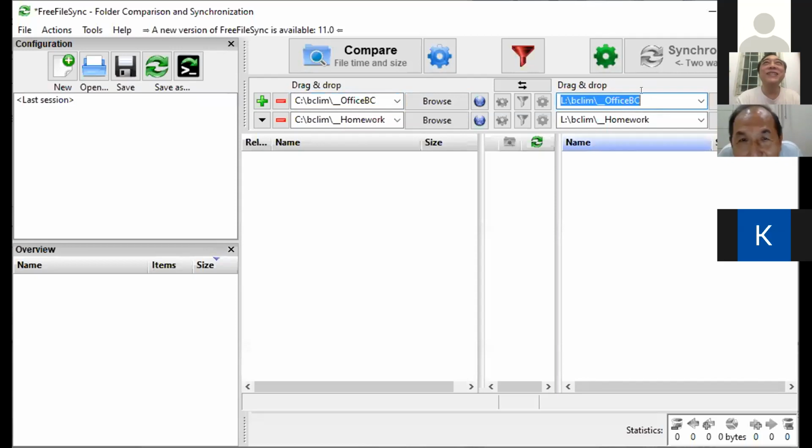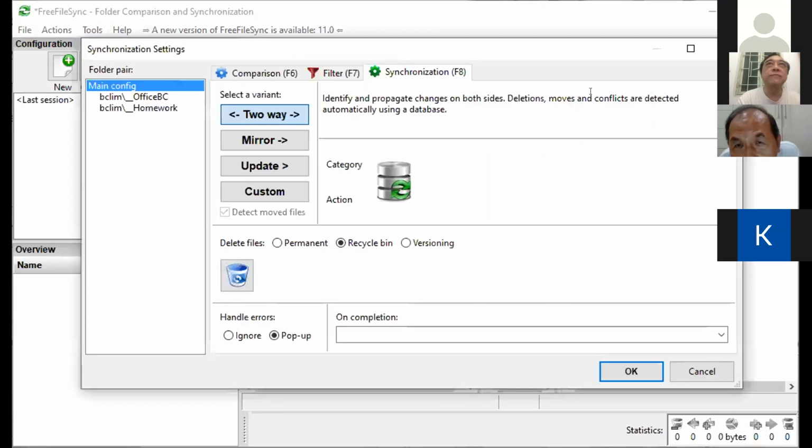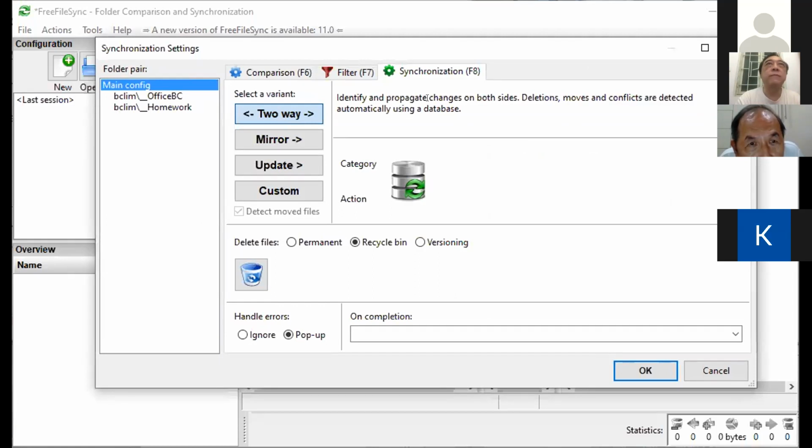Okay, so by default it is two-way. What is the meaning of two-way backup? So you click this green button, green button, synchronize. So two-way backup. Okay, then they explain over here: verify and propagate changes on both sides. Deletions, moves, and conflicts are detected automatically during the database.